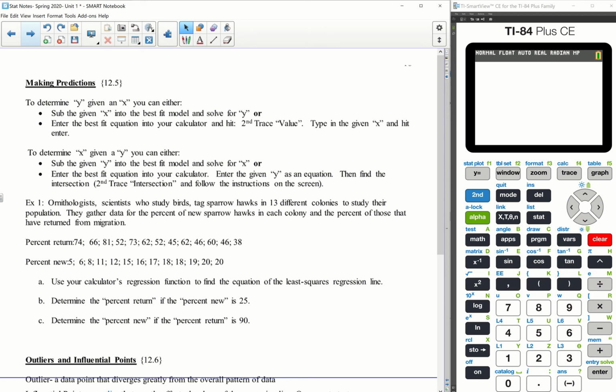Making predictions to determine y given an x. You can either do it algebraically, which you don't want to do ever. I'm going to actively discourage you from doing that. Or you could use these functions on your calculator, which are not going to be meaningful until we actually get into the mechanics of it.